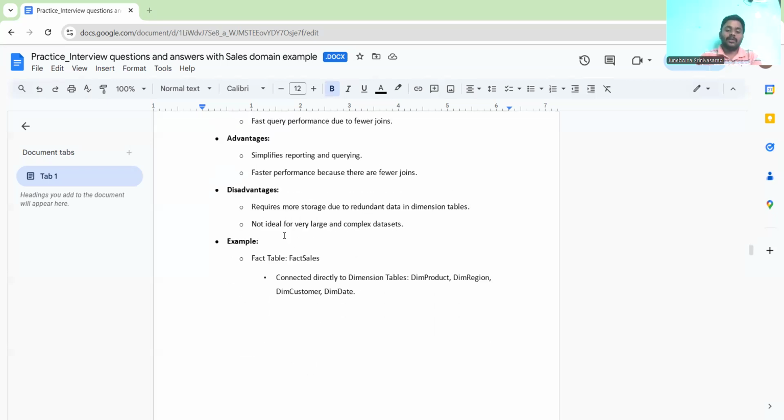Advantages of star schema. Simplifies reporting and querying. So star schema simplifies reporting and querying. Faster performance because there are fewer joins. So the performance of reports with the star schema is very high due to the presence of fewer joins between fact and dimension tables.